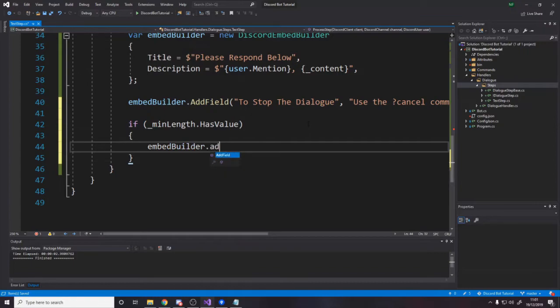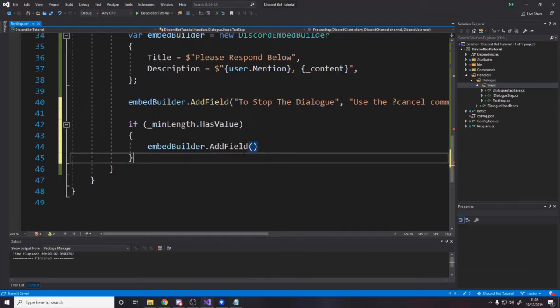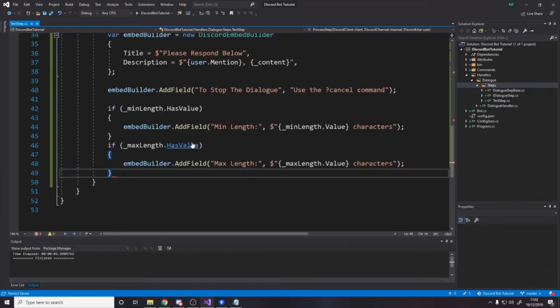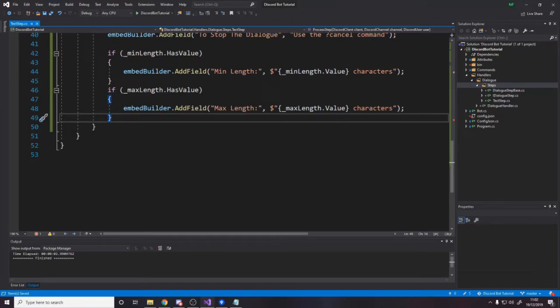embed builder dot add field. And then, again, I just don't want to sit here writing all this out because it'll just take too long. So we just have this. If the min length has value, tell them what the min length is. If the max length has value, tell them what the max length is.